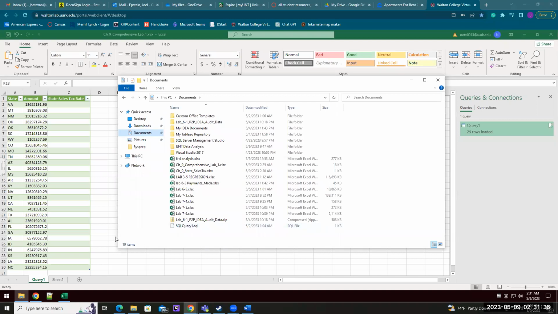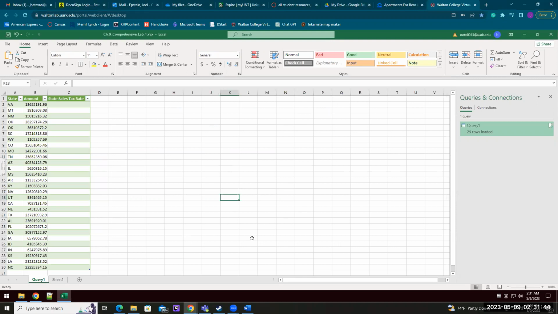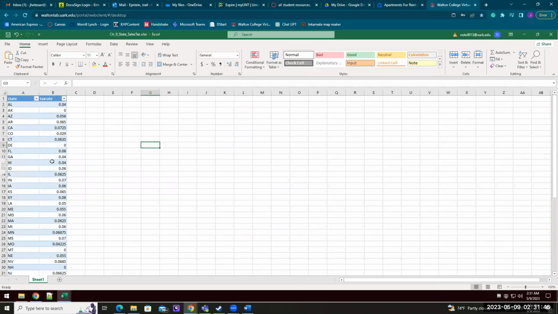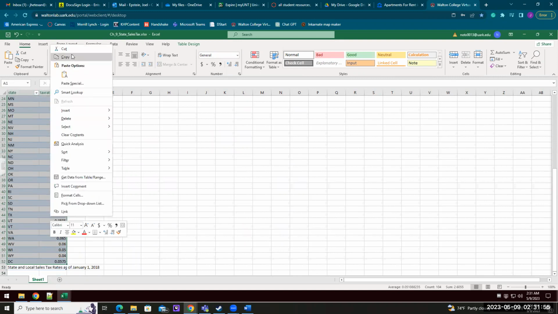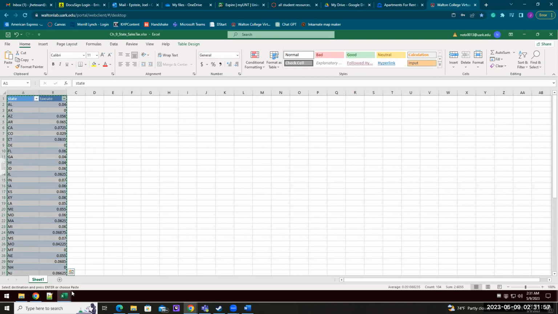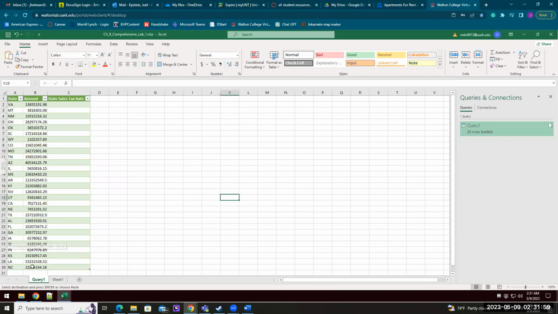All right, to do this next step, I have the state sales tax saved into the documents folder, so we're going to open that up. And then we can see here the table that it has created. It has all the sales tax rates per state. Then we're just going to copy that, and we're going to come back over here and copy this in.